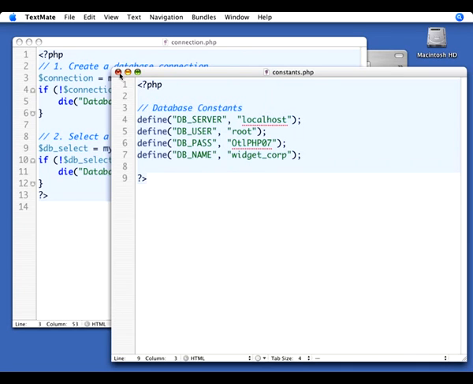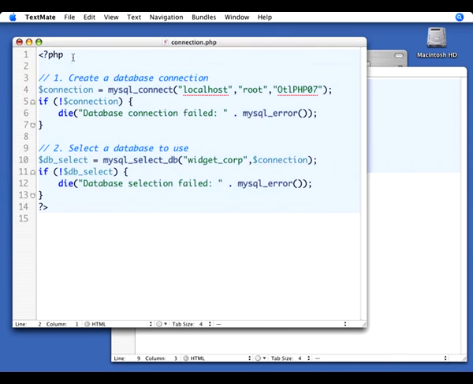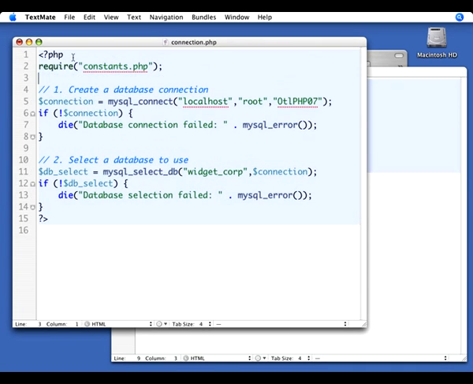And then I can actually call that over here at the top of my connection. And I can say require, right? And this time it's in the same directory as connection. So I don't need to refer to the includes directory. I can just say constants.php. And that'll make sure that I have those constants loaded up.